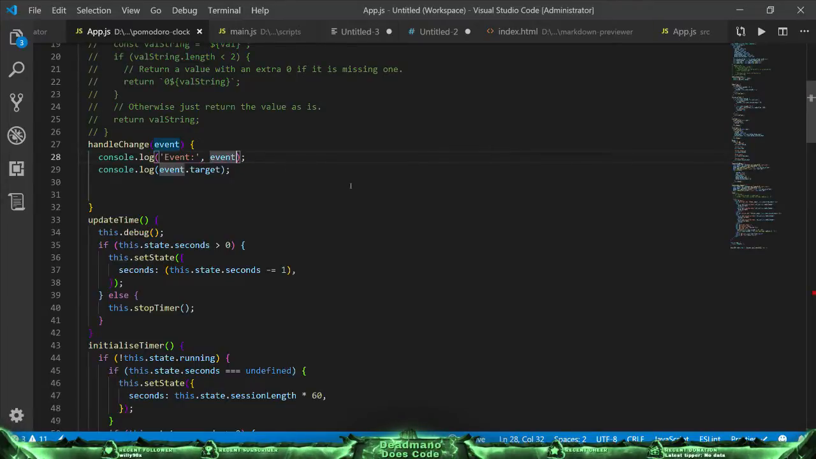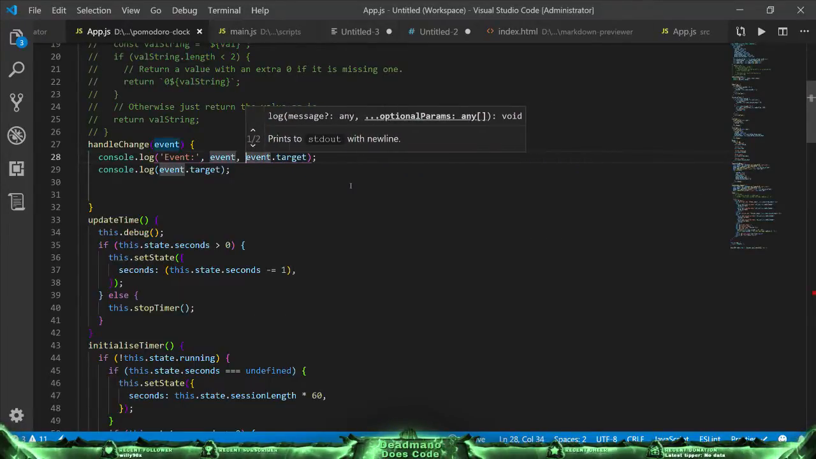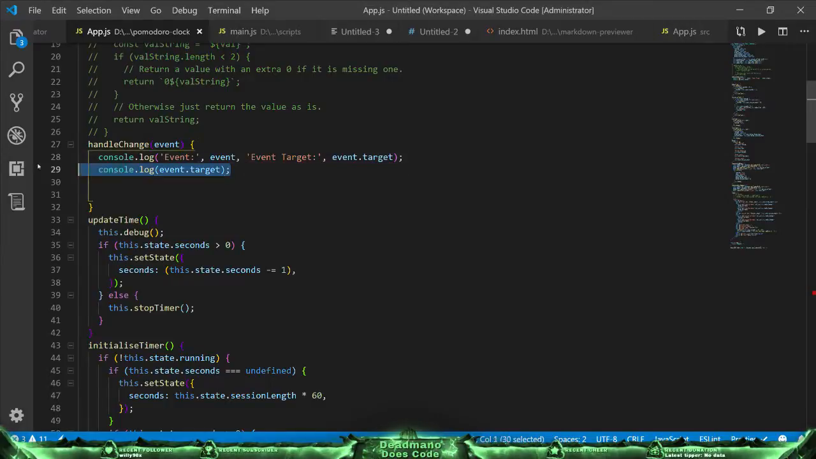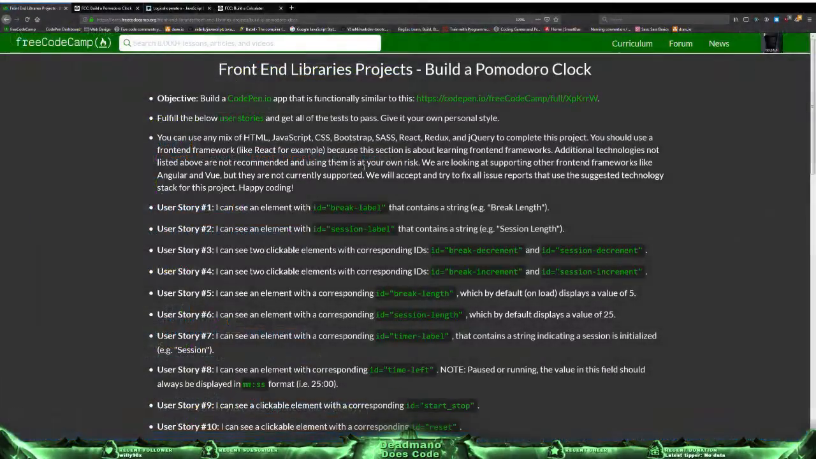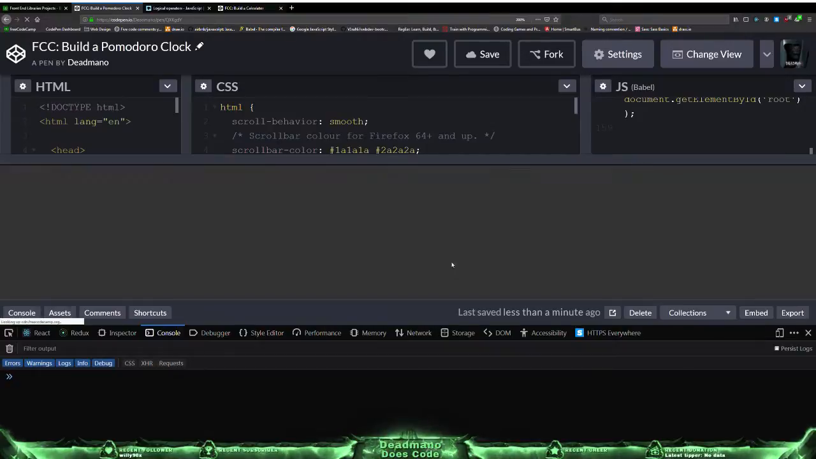Actually, hold on. Let's make this a bit neater. And event target. There we go. It's a bit neater. So let's first make sure that this is all good. Should be all good, but you know, it's best to test these things.